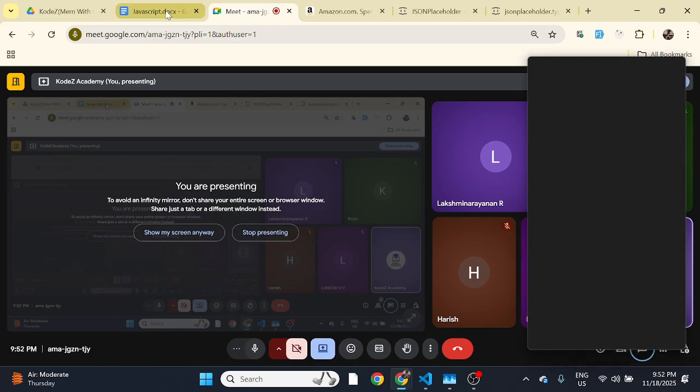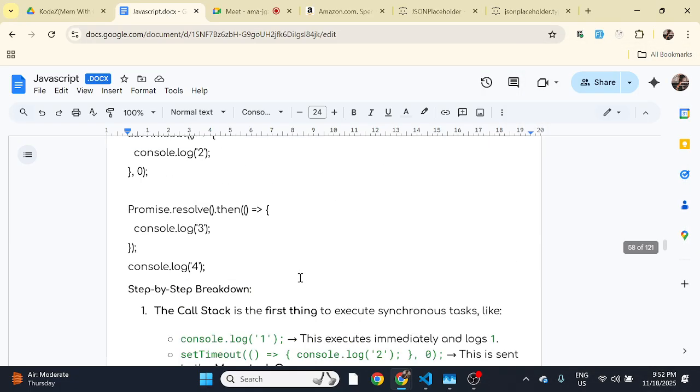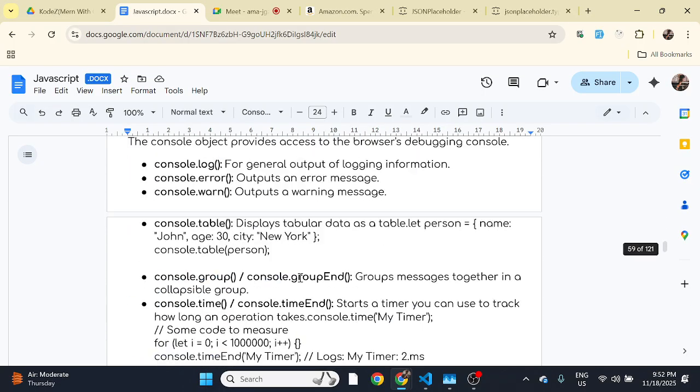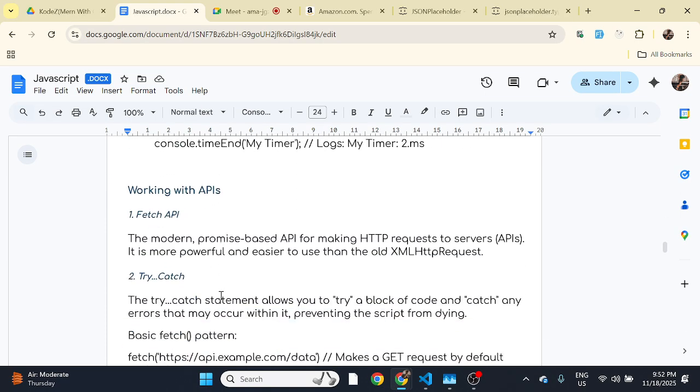Okay, now just see some more concepts. These are console methods. You can see it like console.log. Also we can do console.error, console.table. These are some different ways.